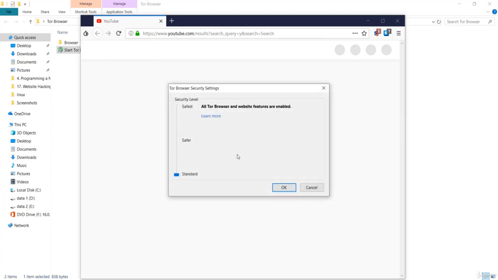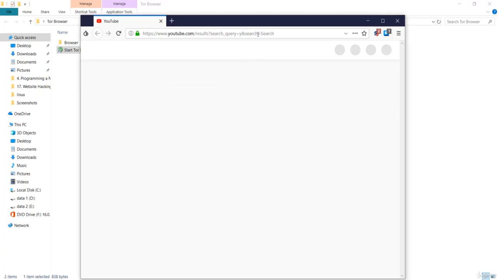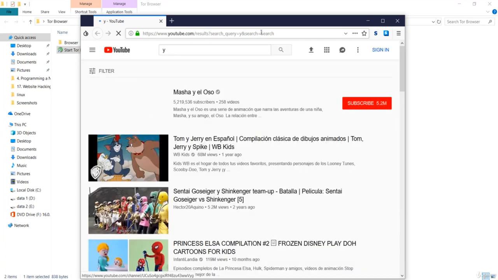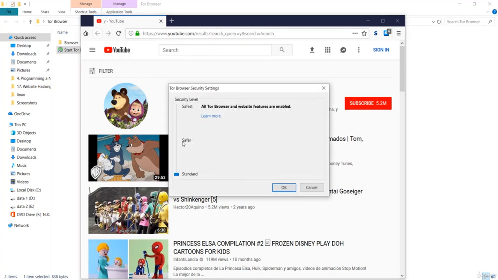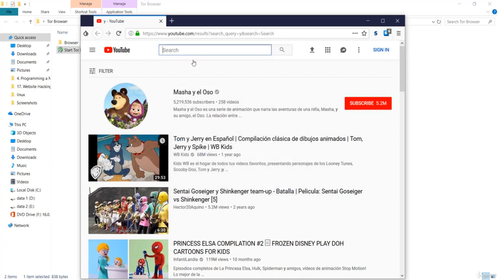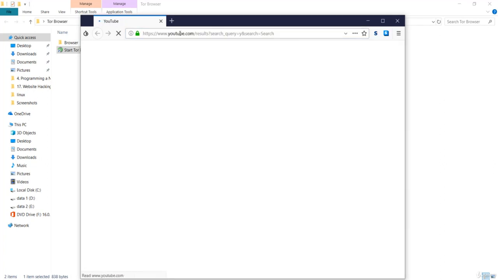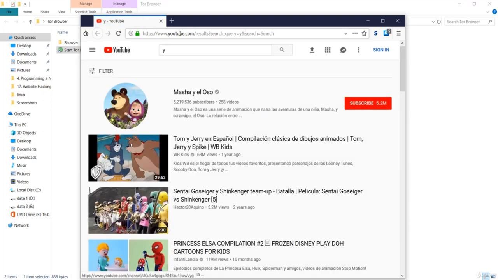So basically if I just go to the standard mode, and press enter again, you will see that we now get the normal YouTube website, which will have all the features like this. So it has JavaScript enabled and everything. But if I just go to, maybe, the safer mode, not the safest mode, let me press OK, and now if I play it again, then you'll see a lot of features will be disabled over here.